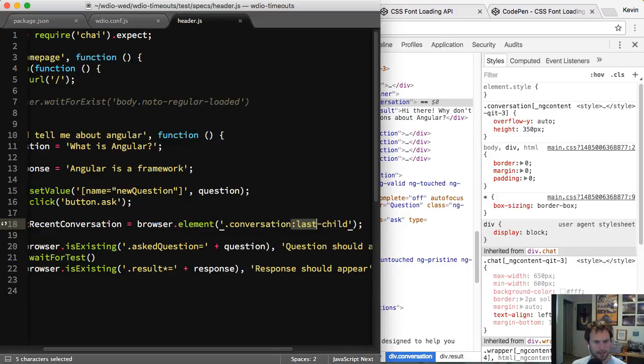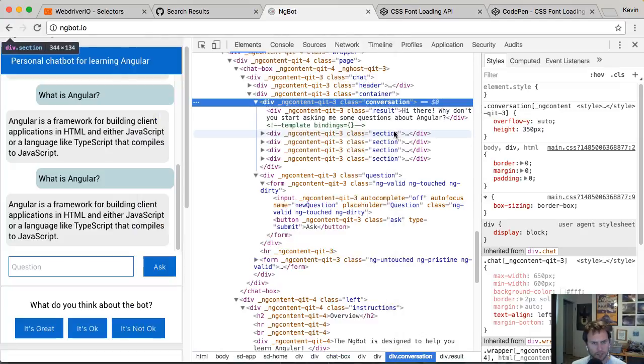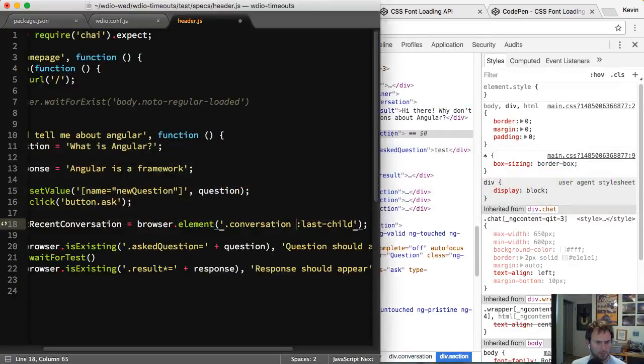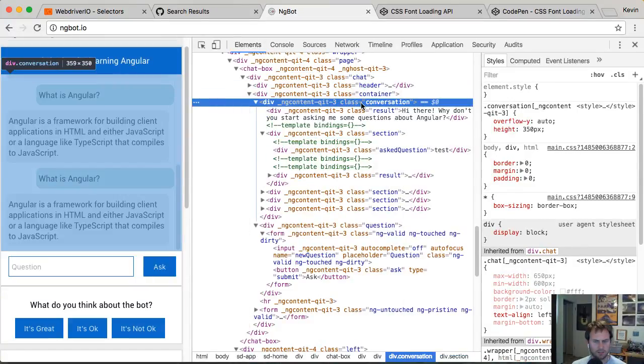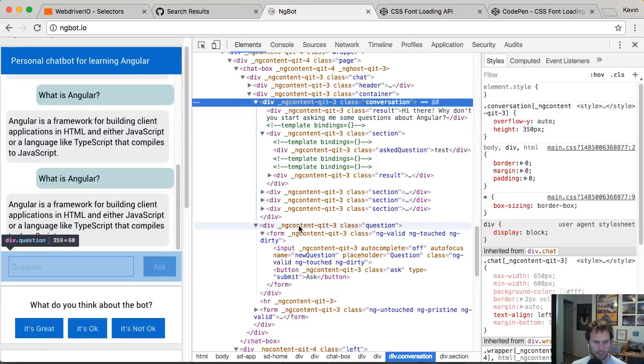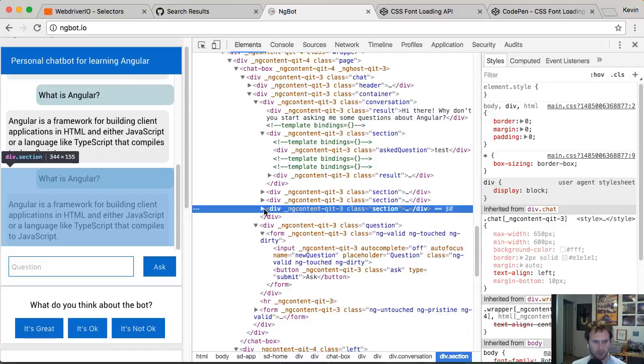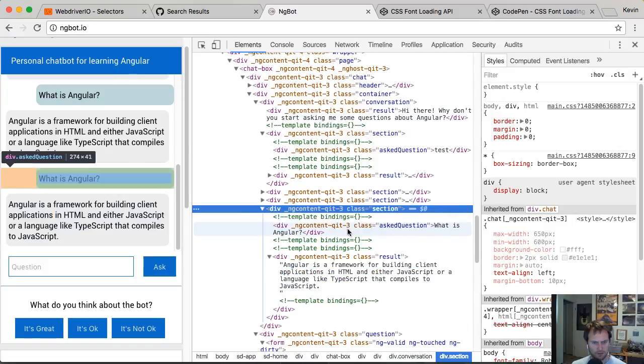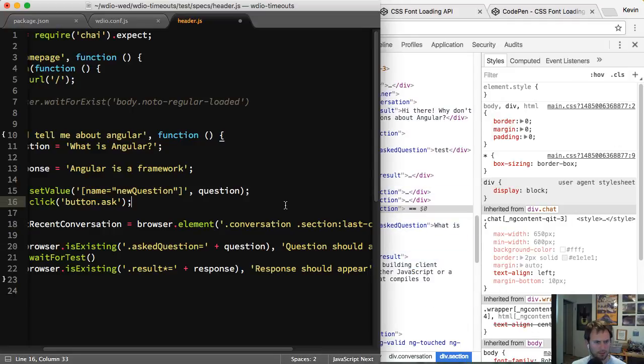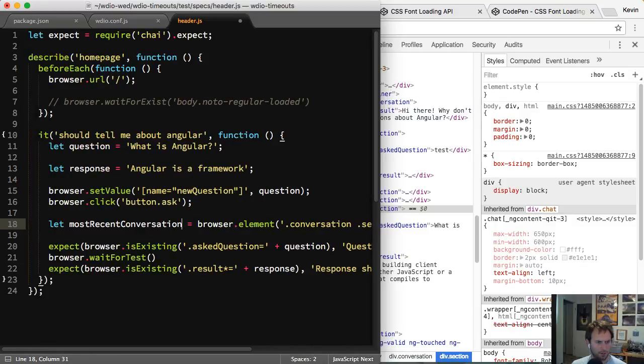Okay, so I want to get the last child of my conversation list. Actually, that's what I want: last child section. Because I did that selector wrong. Basically, it would look for the last conversation section, and it would just bring up this one, which isn't what we want. We want to get to the specific section. We want this one right here. So that's using the last child. So from within there, we can say most recent conversation dot is existing, and then most recent conversation dot is existing result.